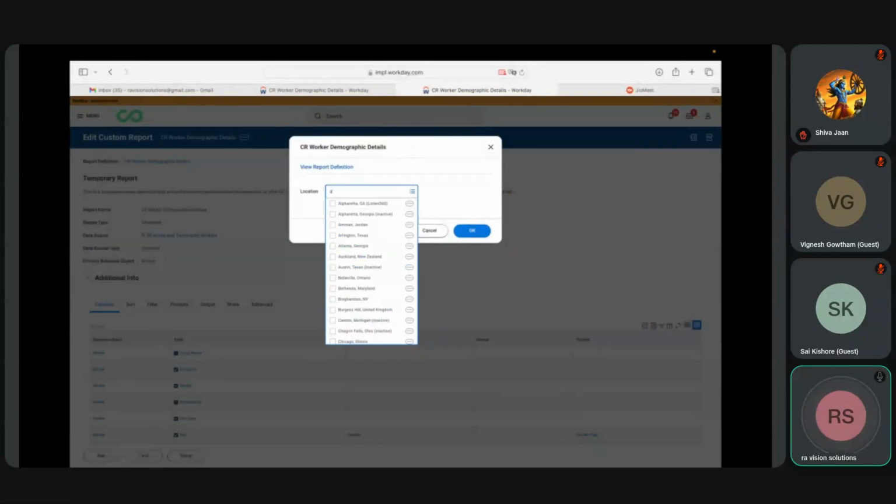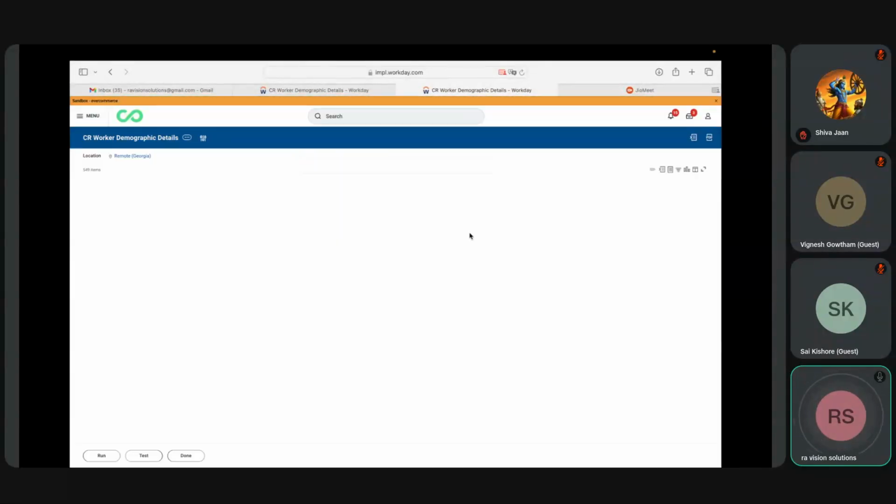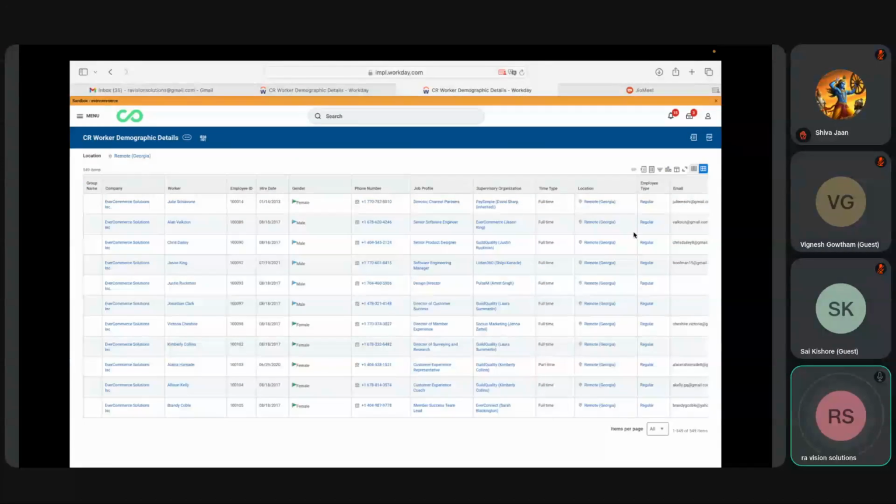So let's say I want to see the Georgia location. I'm selecting this remote Georgia location and I'm running this report. See, I got this location Georgia. I got 549 employees, full-time and part-time, who are working in the location Georgia.